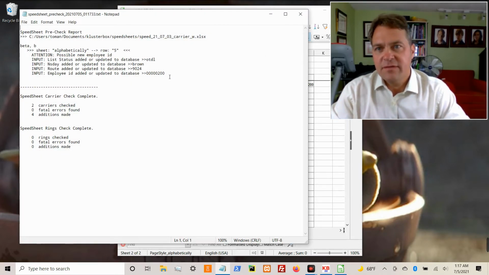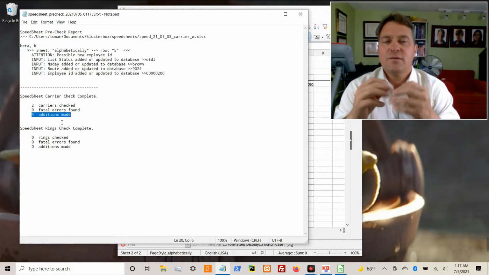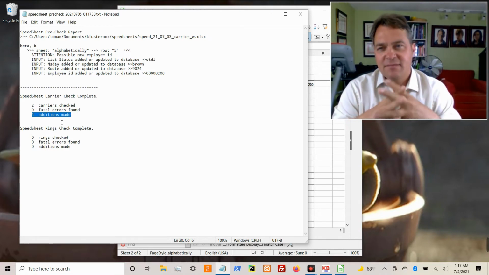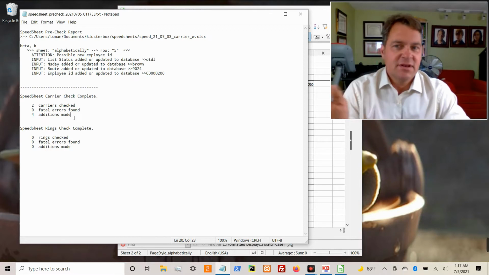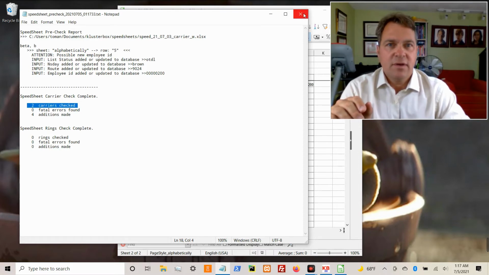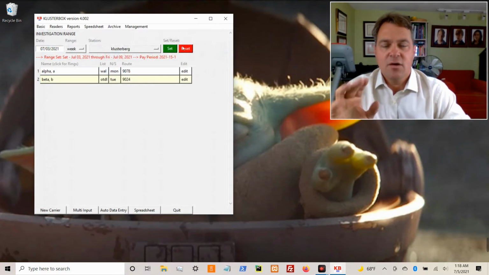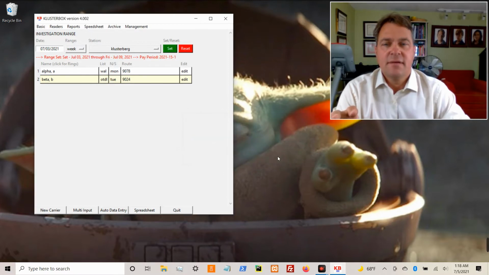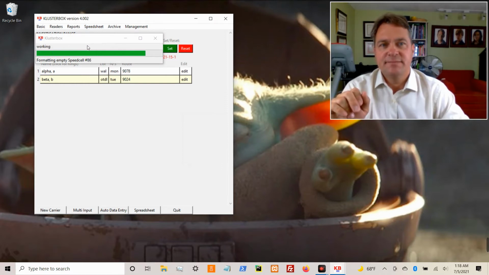And again, okay, we've entered in a new carrier. 4 additions made. That's 4 fields. That's like the different aspects of the record. That's not 4 carriers added. That's just 4 additions made to the database. So okay, we can close this out. Okay, now let's destroy this, or close it out, sorry. Clear the archive, and then regenerate the all-inclusive speed sheet.